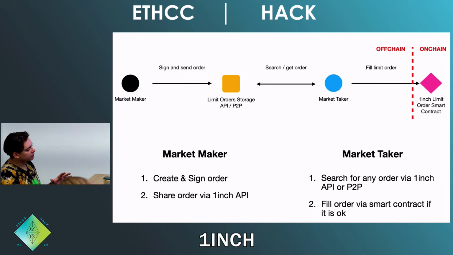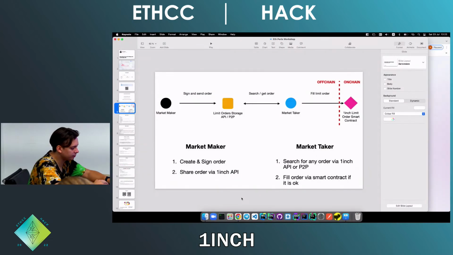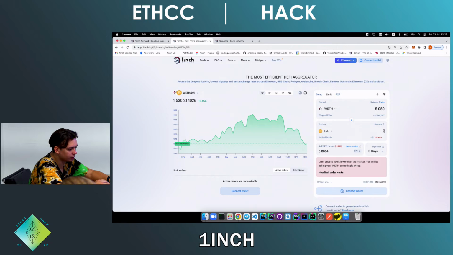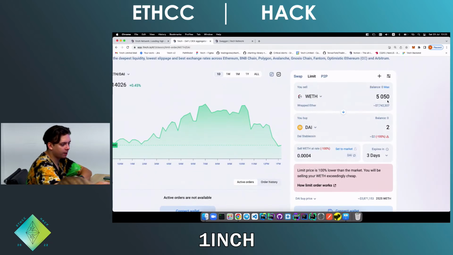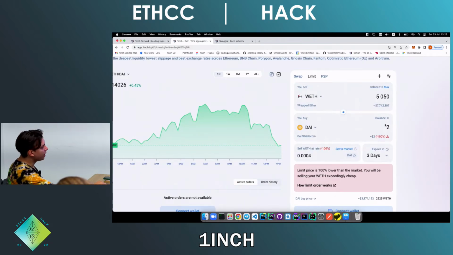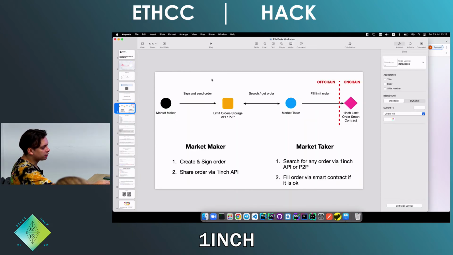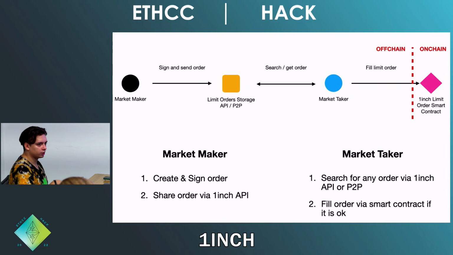From the market taker side, you can search for suitable limit orders. For example, let's say I'm a market maker, and right now I will make a very strange order like this. I want to sell 5,000 wrapped Ethereum for 2 DAI. I will send it to the backend API, and a market taker can find this limit order and fill it. If the market taker fills it, the market taker can earn a lot of wrapped Ethereum just for free.